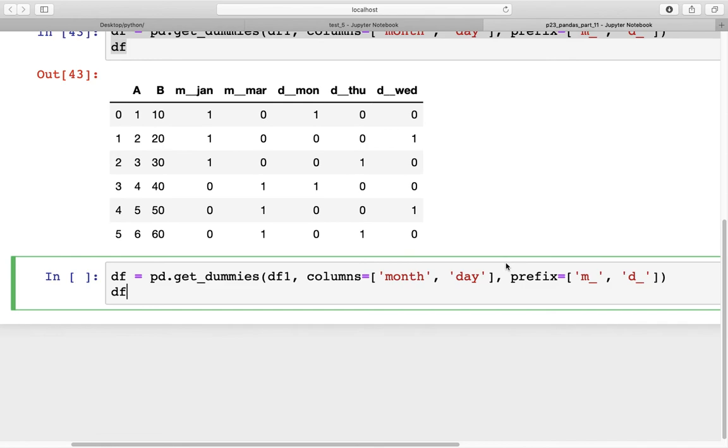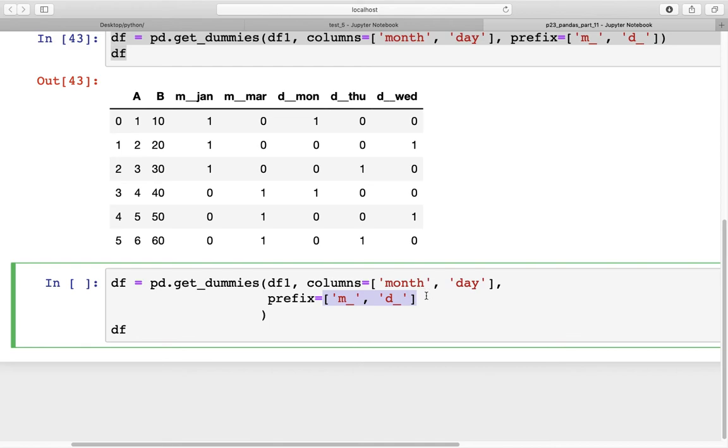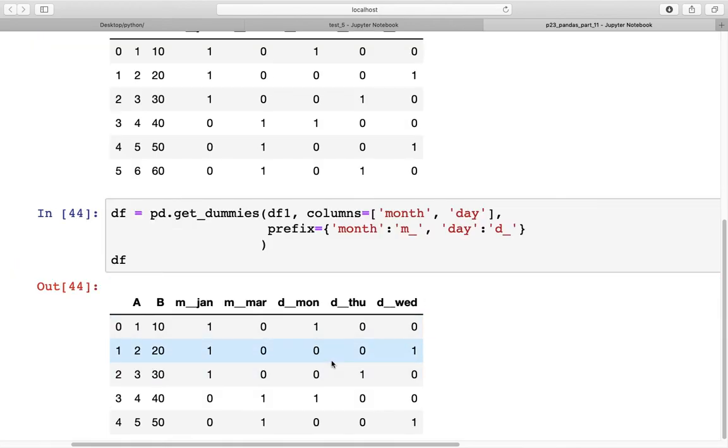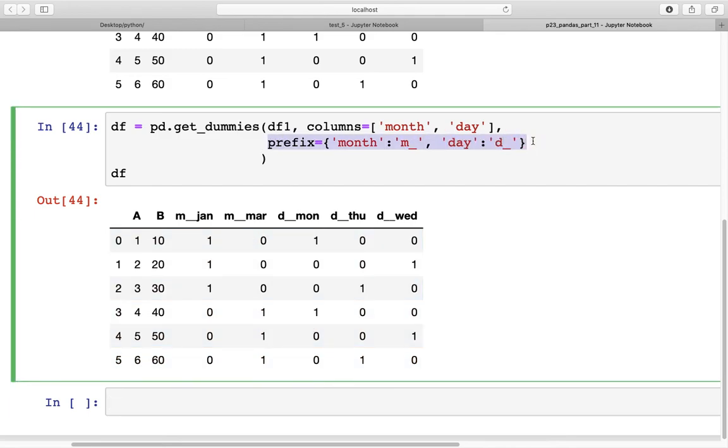Moving on, we can also provide the prefix in a different way, for example, giving a dictionary. So here, instead of this list, we can delete the list and put a dictionary in there. For a dictionary, we have to provide key value pairs, as you may remember. For month, we can say we want m underscore, and then the second key value pair would be day, and for day we want d underscore. So once we put these, now we have a similar data frame, but it was created by using prefixes that were written in dictionary form, as you can see here.